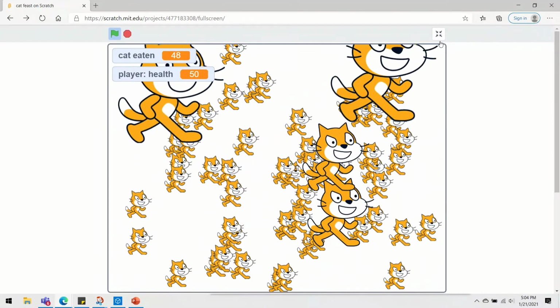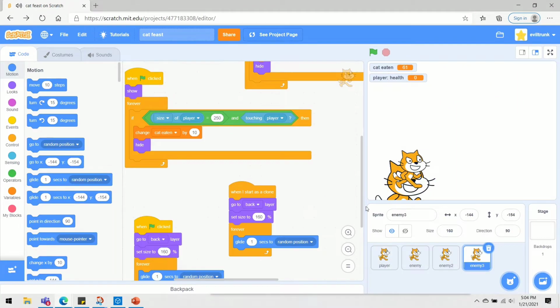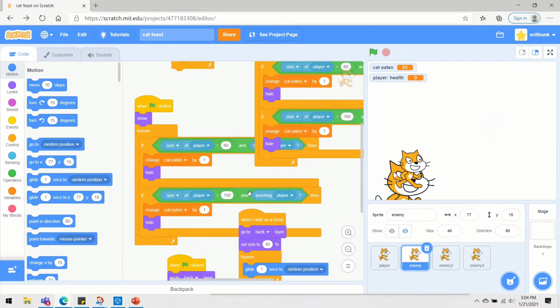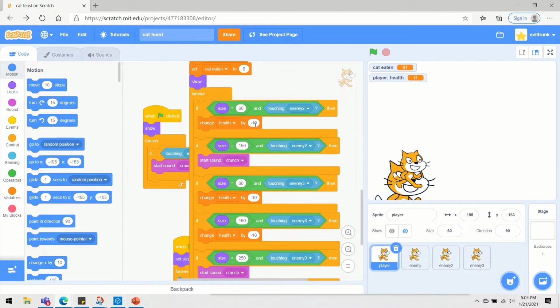Wait, I have an idea. Something a little bit more vulnerable. So let's make it a little bit funner. Very fun. Like, I don't know. So let's like minus. Let's delete it. 0. Let's try that. Let's test it out.